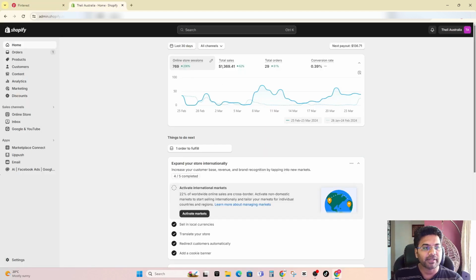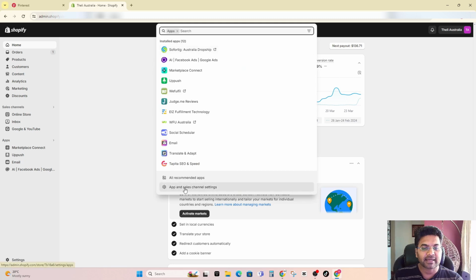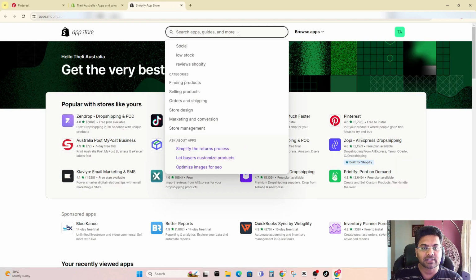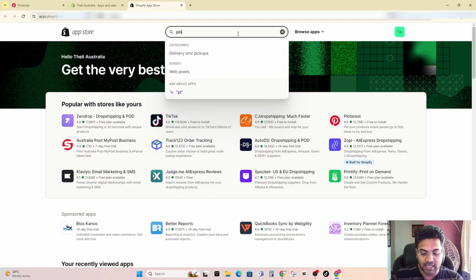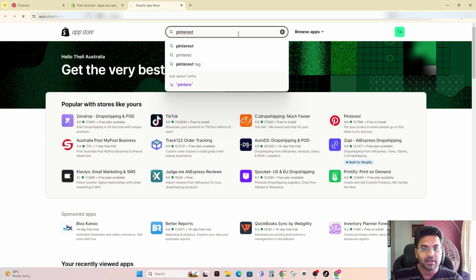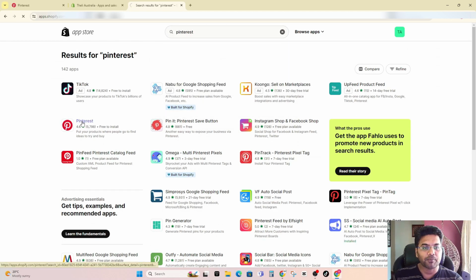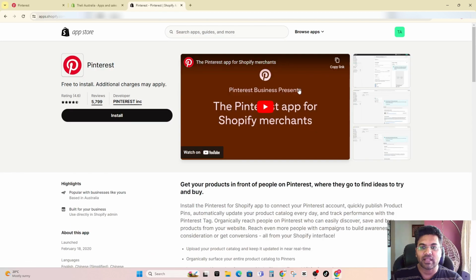Now on the Shopify admin dashboard, simply go to Apps, select App and sales channel settings, and click Shopify App Store, where you will search for the app called Pinterest, P-I-N-T-E-R-E-S-T. Press enter, and the Pinterest sales channel will show up here. Simply click to open, and you can watch this video as well. It will help you learn how Pinterest works. Click to install. By the way, this is a free app.